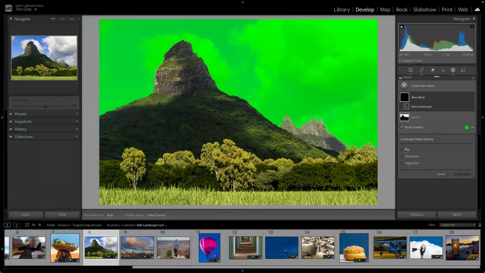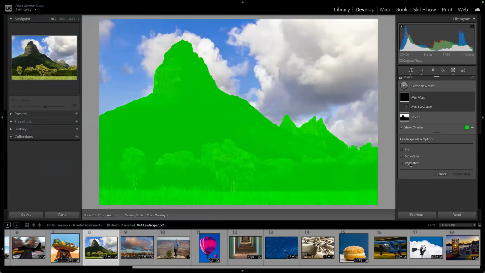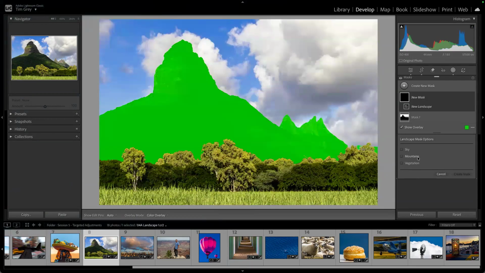So sky, well, okay, that's an easy one, and we could have just used the sky mask feature. The mountains, and actually it did a pretty darn good job of isolating the mountains. And then the vegetation, which includes both the mountains and the vegetation in the foreground. There are various other options. I'm surprised actually, now I have to remember what it was called. I think it's like natural ground or something to that effect that might also be found.